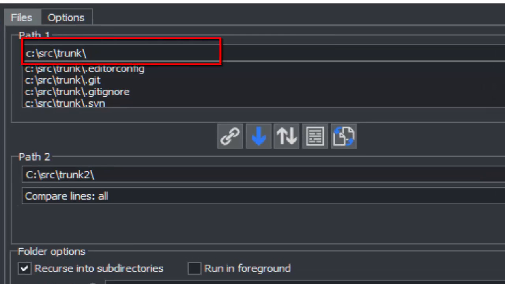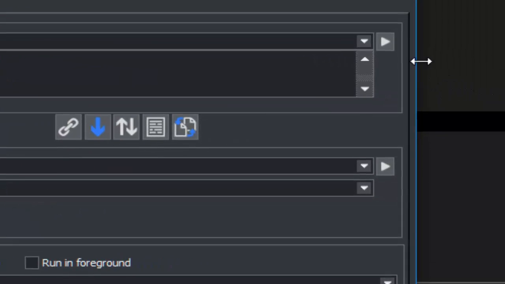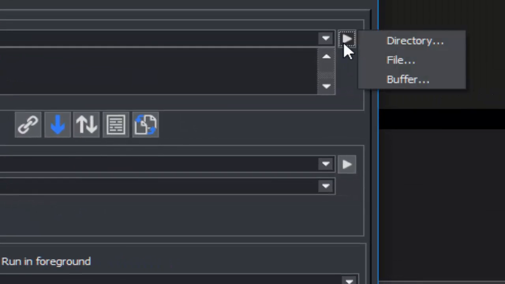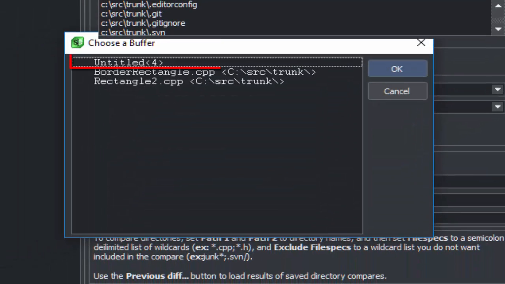Note that if you have used path 1 before, DIFFzilla's automatic directory mapping will automatically fill in path 2. You can also use the menu to choose a directory, file, or open buffer. You can even compare buffers that don't have a name.